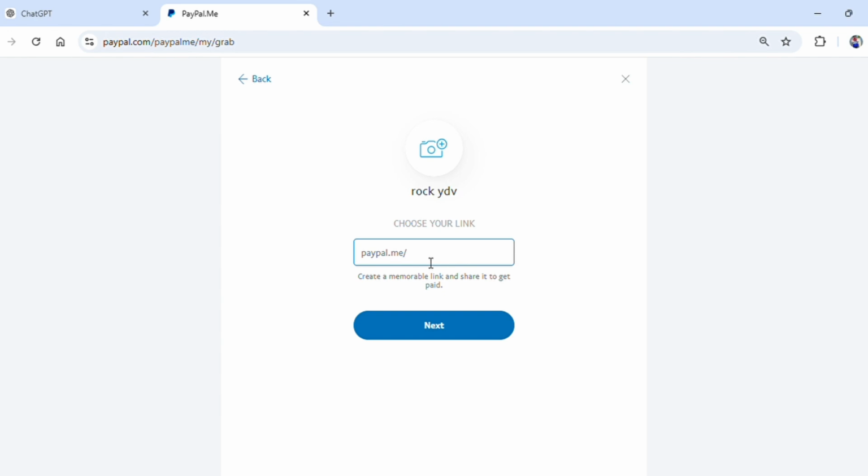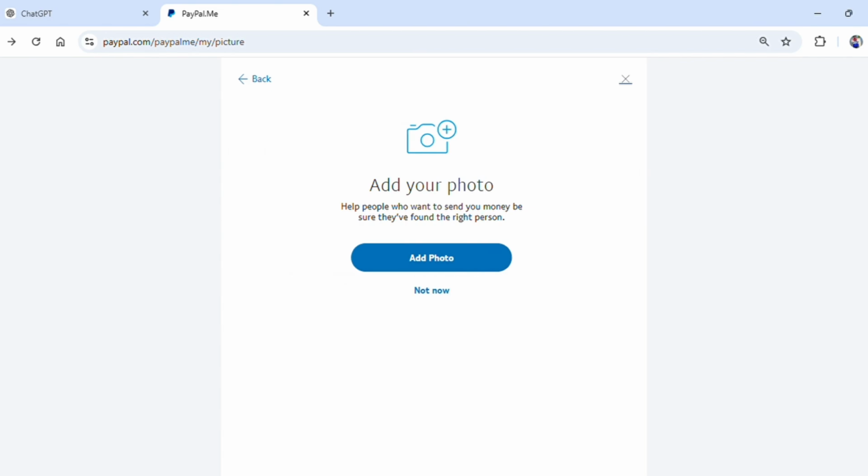After creating this link it will be easy to get paid by others. After creating that link you can see one Next option, so click on Next. After clicking Next it will ask some questions related to your PayPal for security purposes, so you have to give all the answers. In this way you can create a link for PayPal.